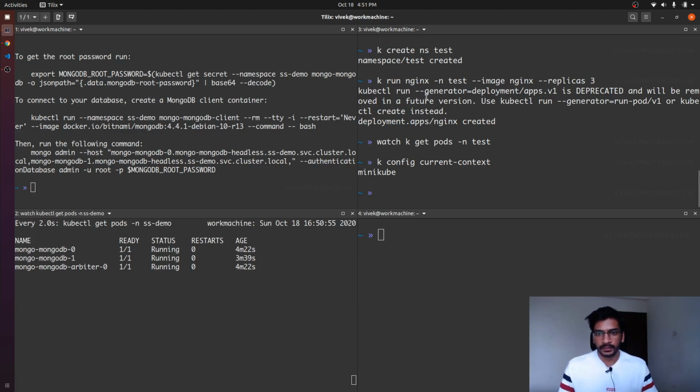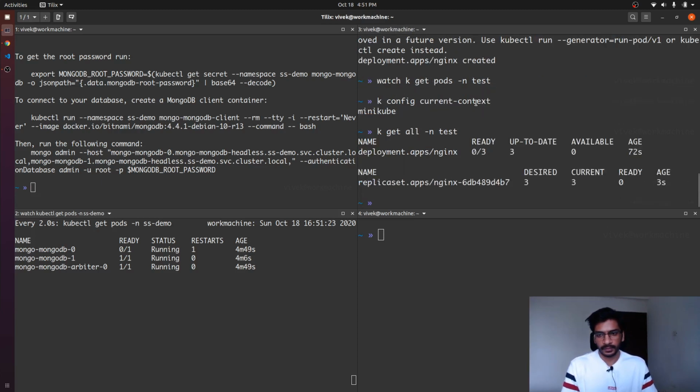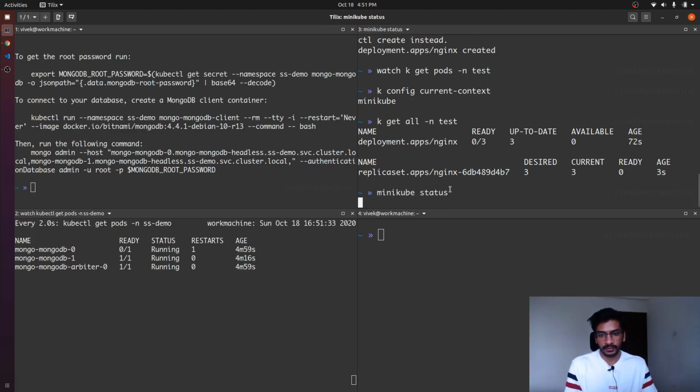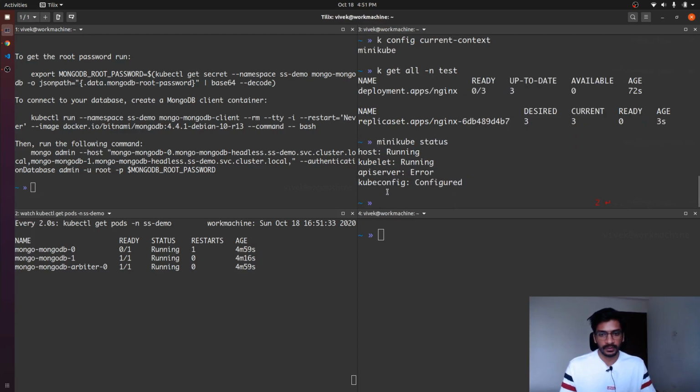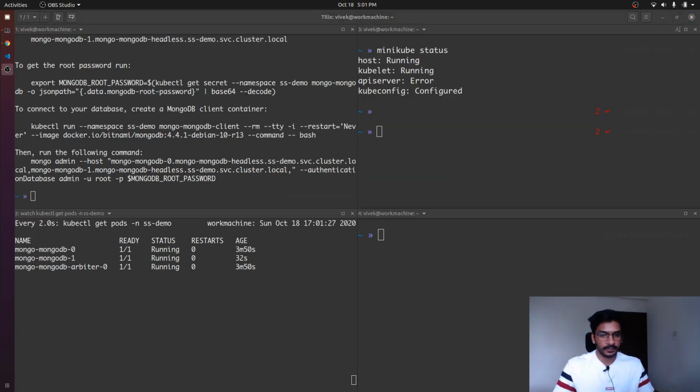Okay, it's a bit strange. We are running a deployment in the test namespace, and the deployment is created, but it's not up. It looks like something is wrong with minikube. Yeah, the API server seems to be errored. So what I would do is restart minikube, and then we would continue with this.